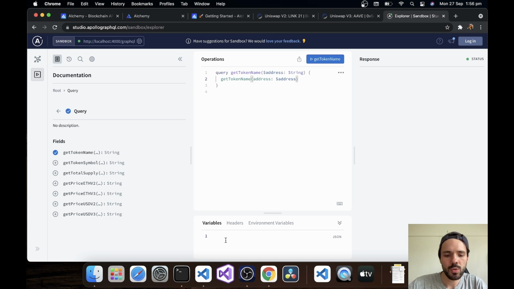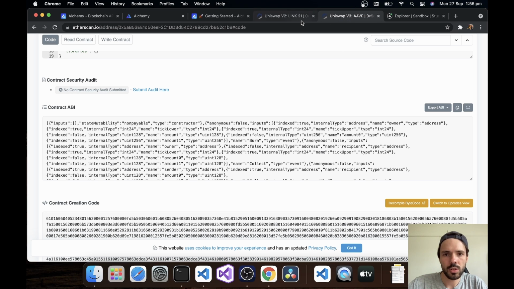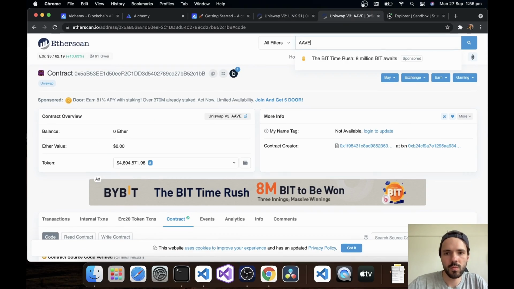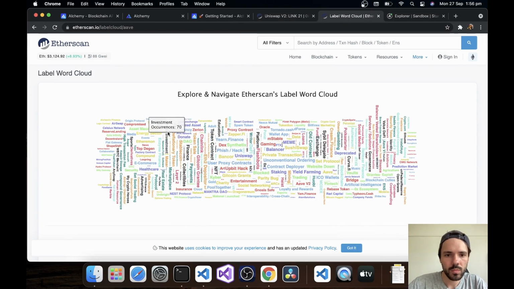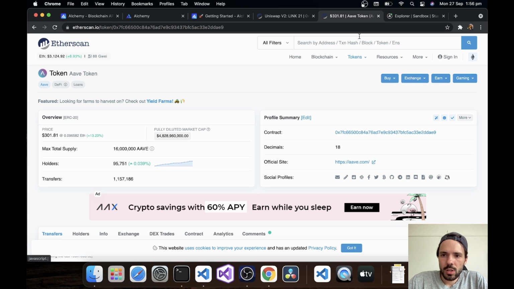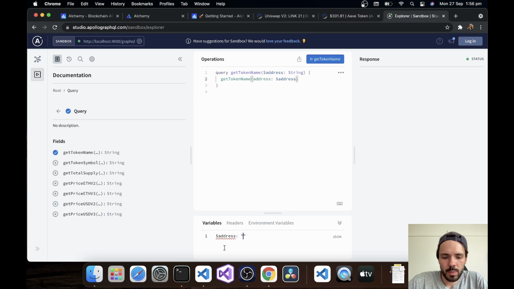Now inside of the variables it's basically as follows. So address, and let's say it's Aave, right? Not Uniswap, but just some random token. Let's do Aave. Oopsie, let's search something. There we go. Let's go ahead and copy the address of the contract and paste it in here.